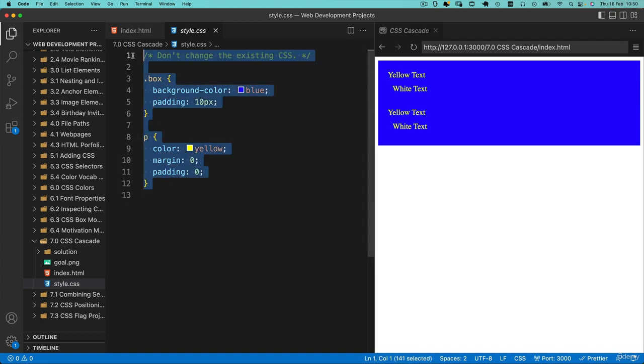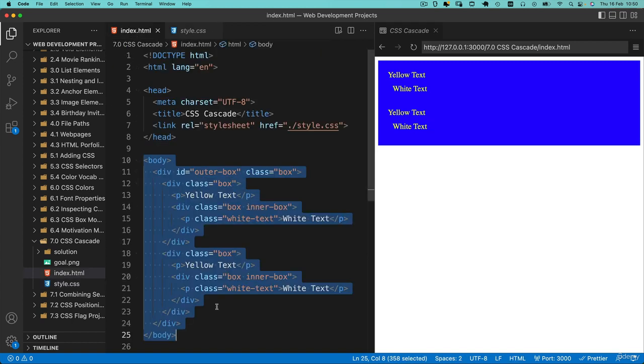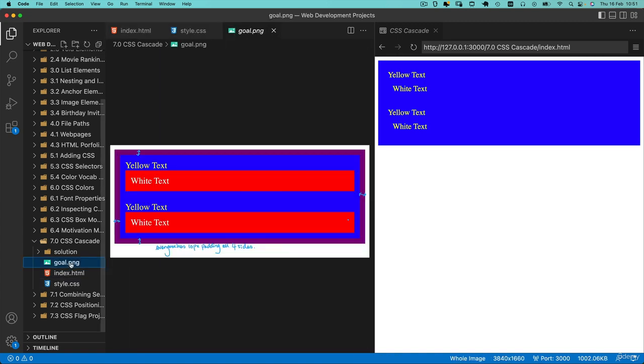So don't change any of the existing code, either the CSS or the HTML. Look at the goal image, see what it's got, and you're going to need to write some code to change a number of things. So the first thing is these pieces of text should be white, as you can see here. It might be a little bit too difficult in terms of the contrast, but these should be white.